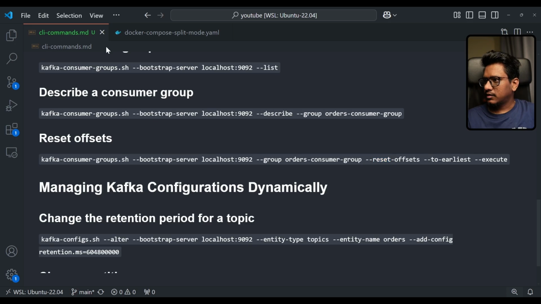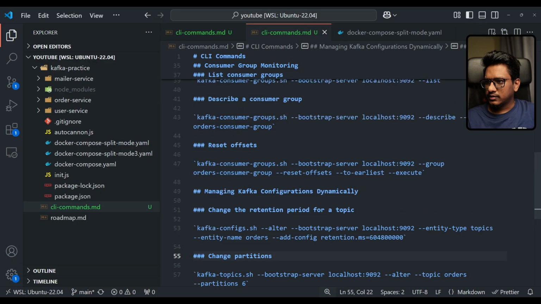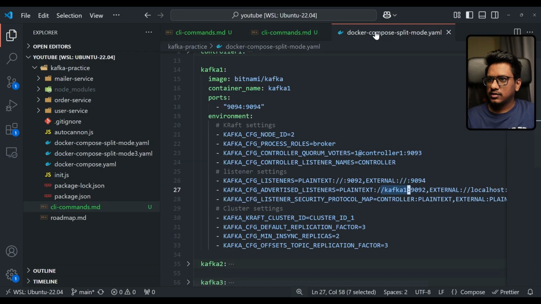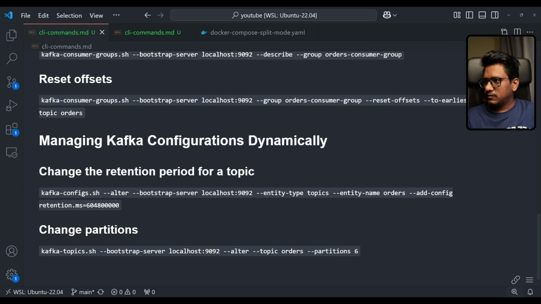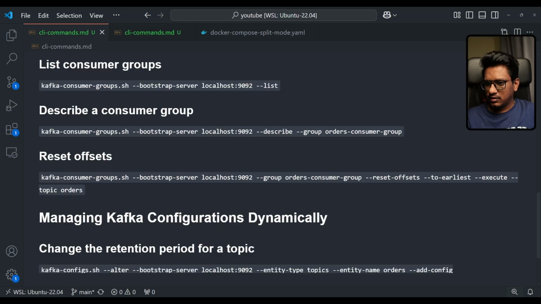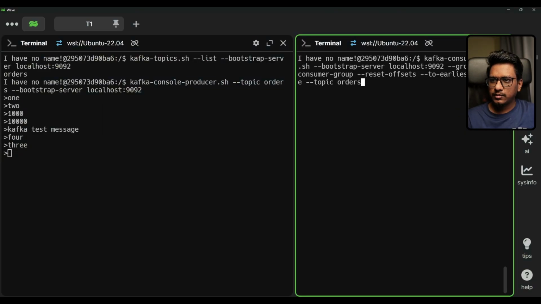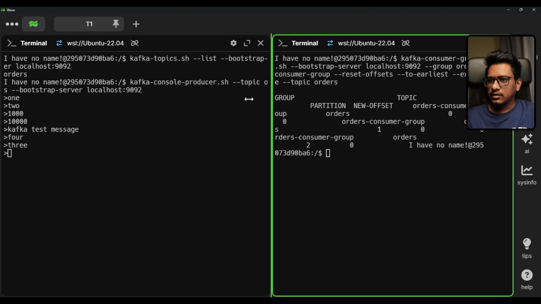Oh yeah, that's my bad. Let me see if I can add it quickly and update right away. Over here, reset offsets, topic orders. It's a mistake, guys. Let's see if this works. Over here, clear this out and paste, enter. Looks like it got reset.